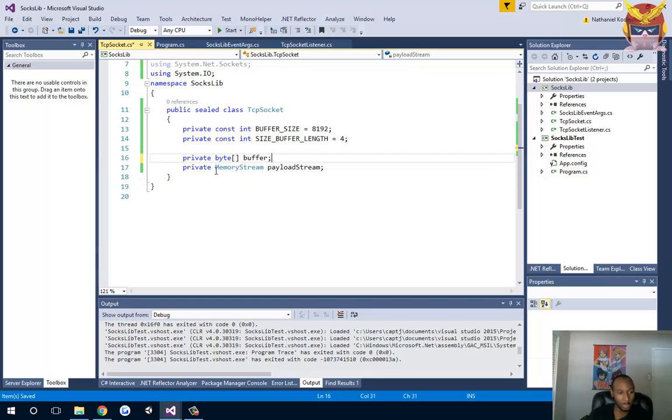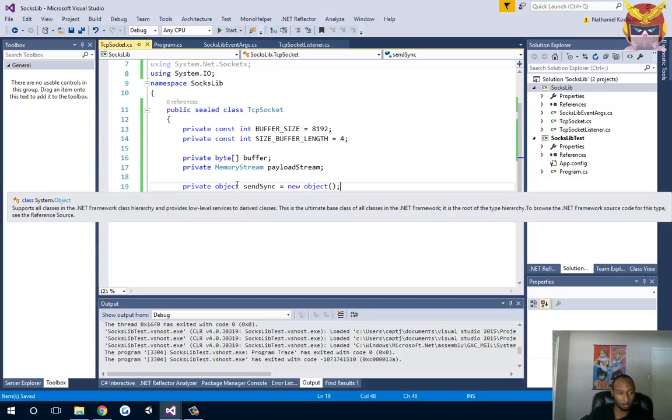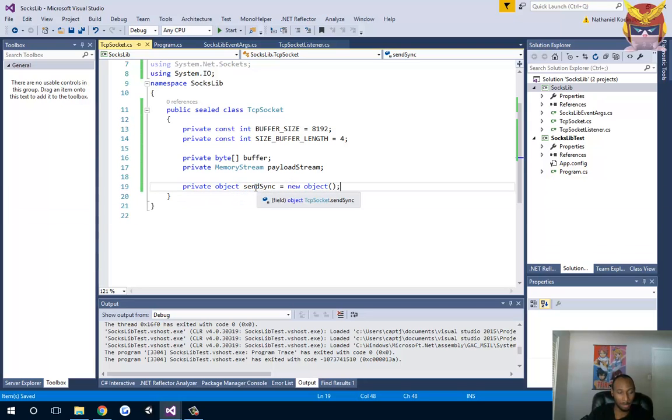Since these two involve data, let's put them together. And we'll make an object named sync. This is just for making sure that multiple threads can't use send at once, and I explained that in the research videos. And of course, we need a variable for the socket itself, for the bare socket that we're using.